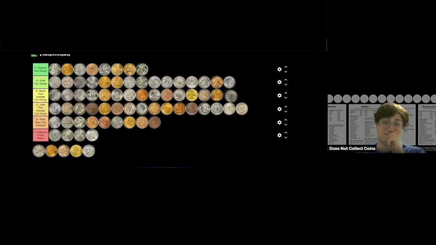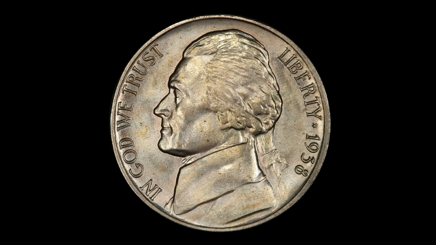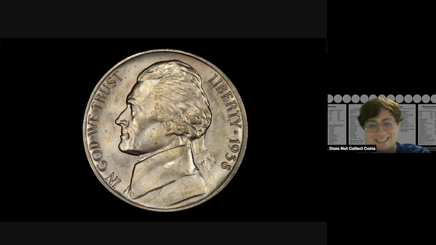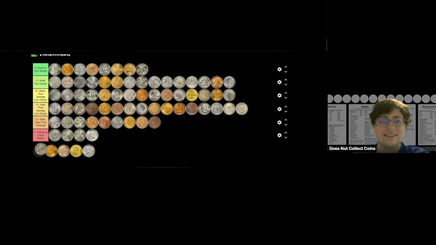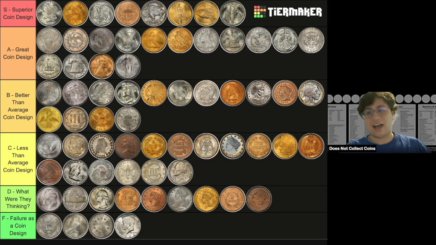We're going to stay with nickels. We're going to move to the Jefferson nickel obverse, the original obverse design. Where would you rank this design? I would put this in C tier. I'm just not super crazy about it. It feels very basic, and I think in that it feels below average. Apparently you don't hate it as much as you hate the Roosevelt dime or the Kennedy $50. It makes sense in a weird way.